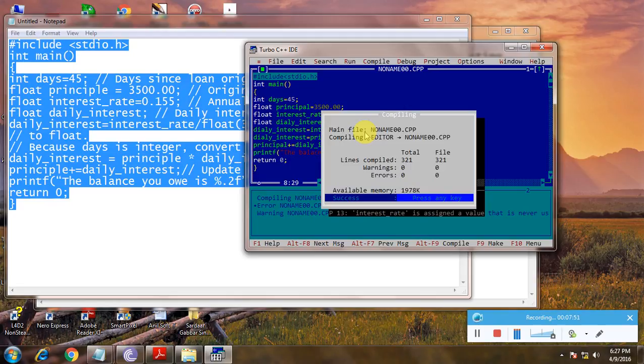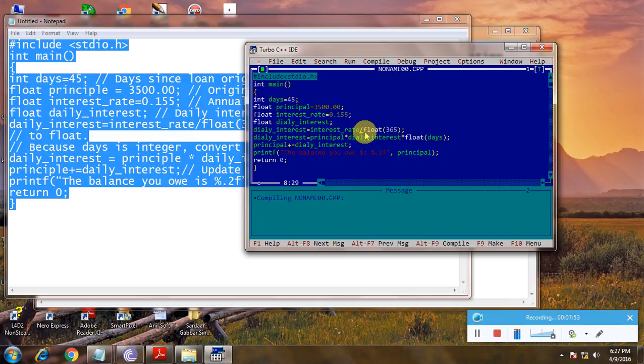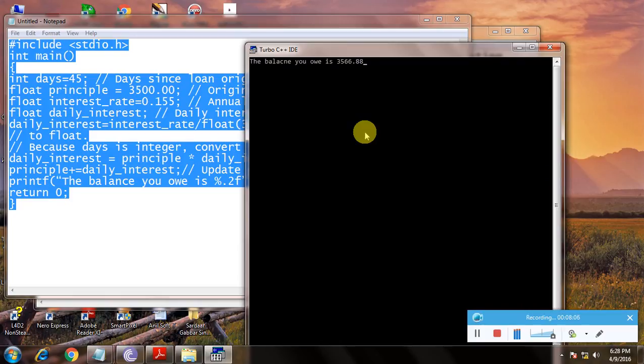So the program is correct, and this time I execute it. Press Ctrl plus F9. The program will execute, but we can't see the output because we did not give getch in this program. So now we see the output by pressing Alt plus F5. The balance you own is 3566.88. The principal amount is 3500.00, and the balance is 3566.88, which is what we wanted to find.